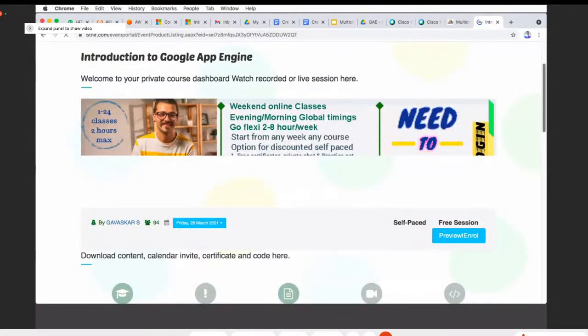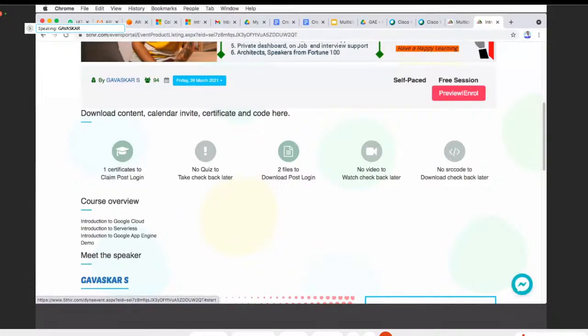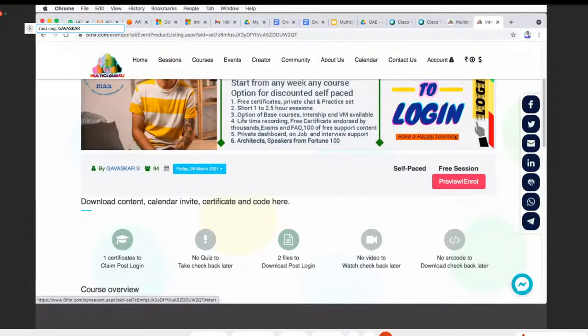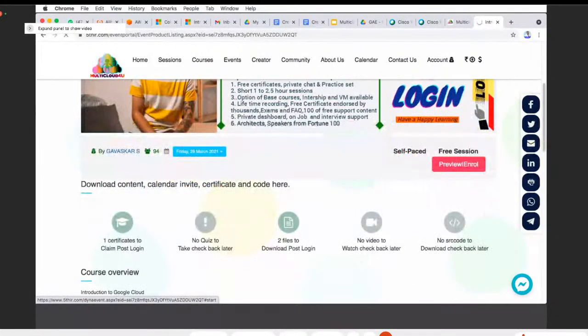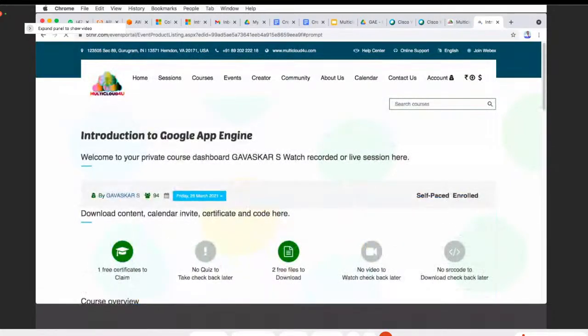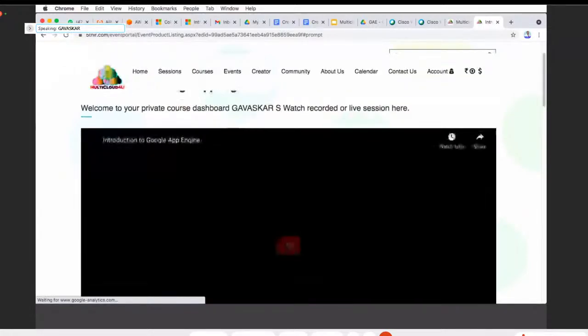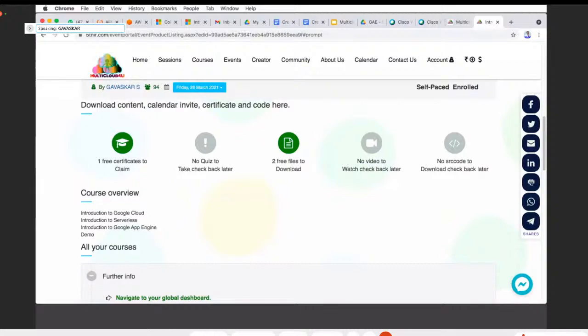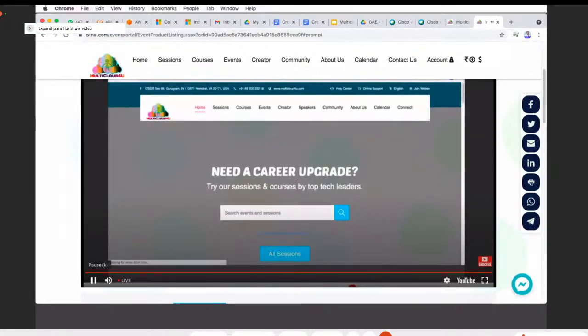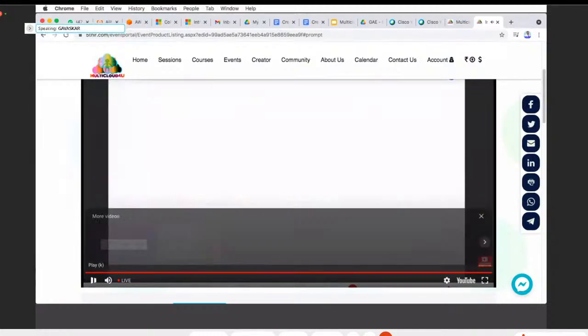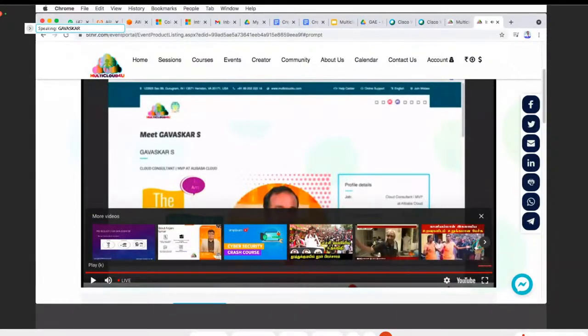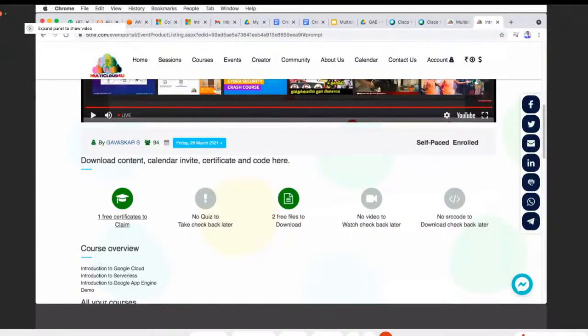Now you see one certificate to claim post login. One certificate to enroll. I am going to enroll in this. Till now I didn't enroll, so you have to click enroll. Now it is enrolled. You can go to speaker and choose my name, Gavaskar. Now you see one free certificate to claim. Just click this.